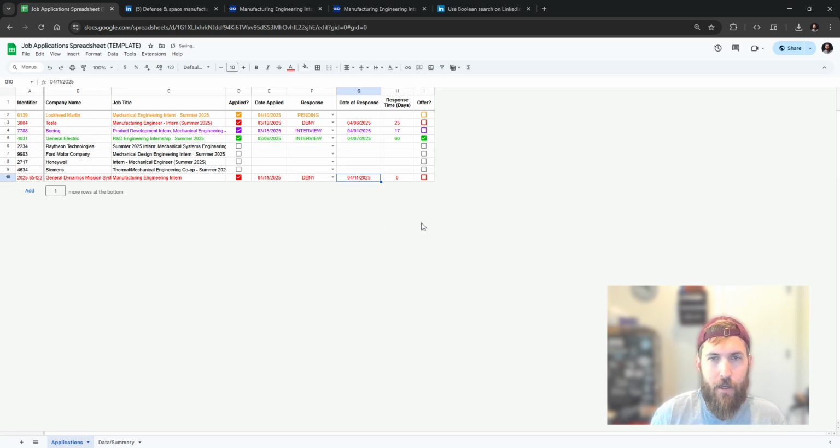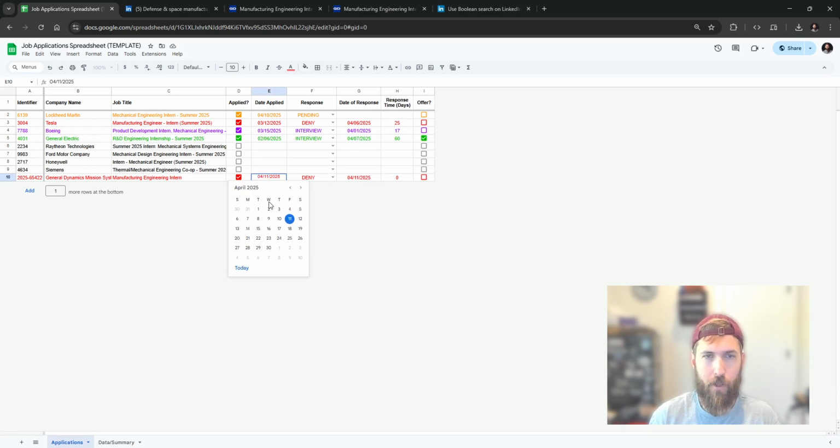And then once you get the denial email, you'd come in here and select the date that you got the response. And then this response time column up here automatically populates. It subtracts the date applied from the date of response, and you get the number of days that have elapsed since the application was submitted. So this is 0 because I just put the same date in. Let's put an earlier date in here, like, I don't know, March something. So now it says 29 days.